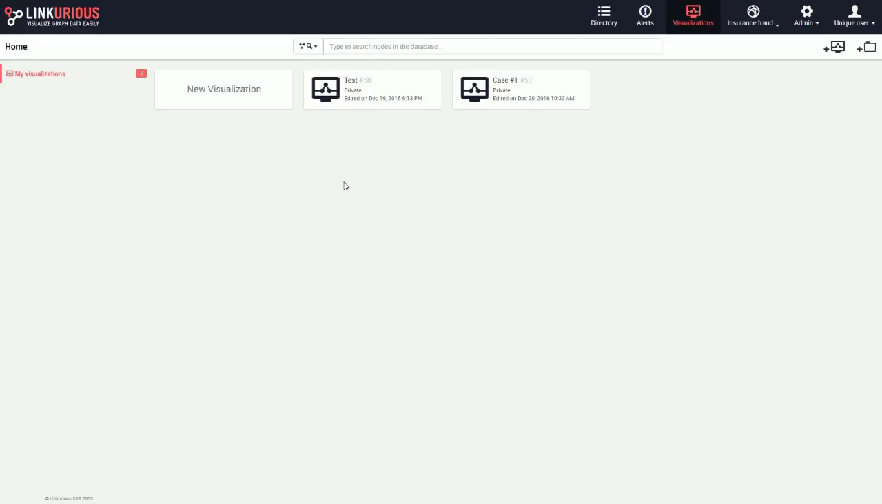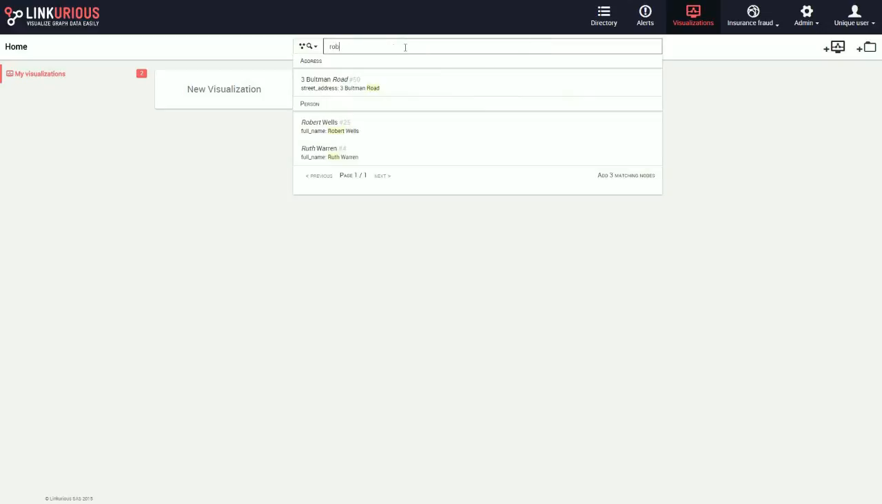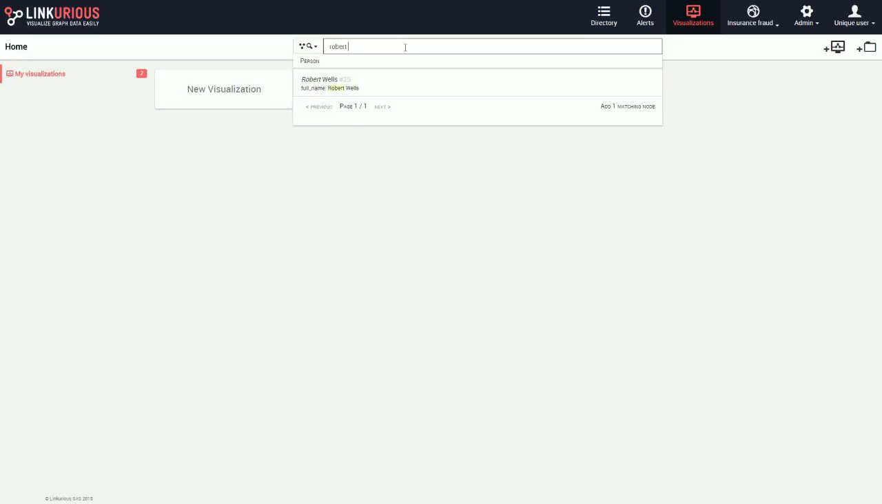So here we can see one and two visualizations that were created in the past. We also have a search bar that we can use to look up nodes and entities of interest. So let's try an example. Let's say I'm interested in Robert Wells.